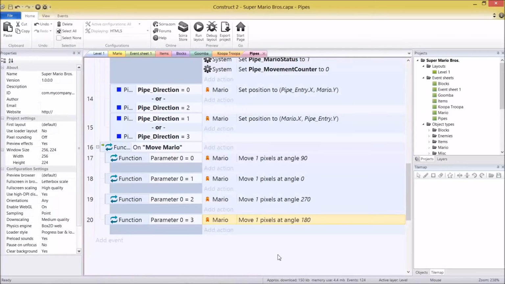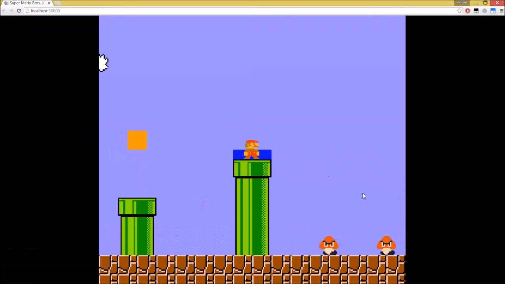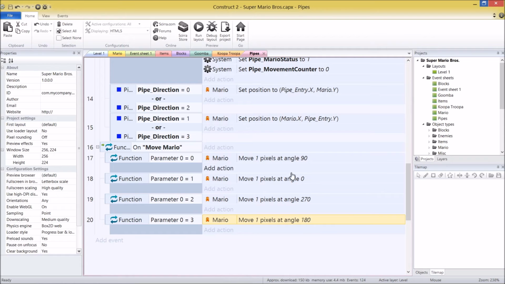Now, if I hit play, hopefully when I click down, he's going to move down the pipe. I say hopefully, just in case something goes wrong. Press down. There you go. So Mario actually moves down the pipe, and we're good to continue. Now, obviously, he's not doing anything because we need to implement the next section.